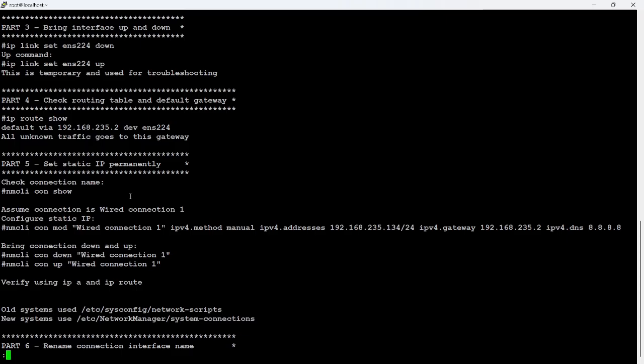Now we can set a static IP permanently on our interface. Many people face this challenge of how to set a static IP in the Linux environment. Static IP we call the permanent IP.